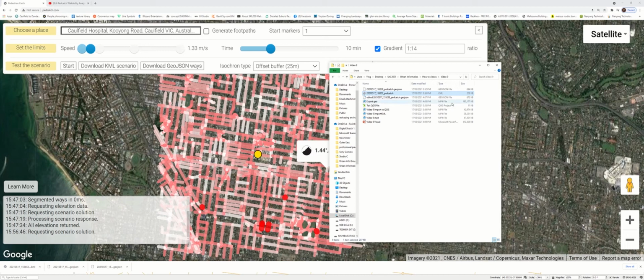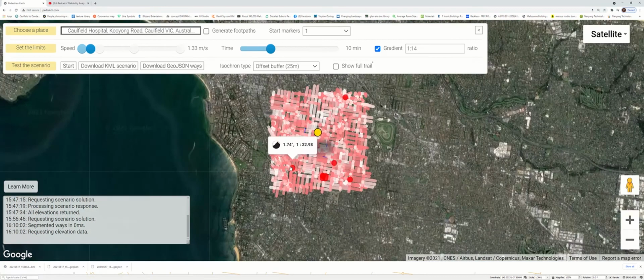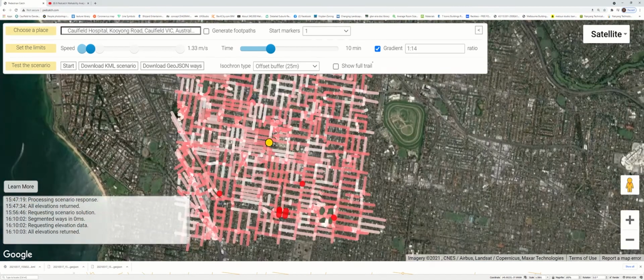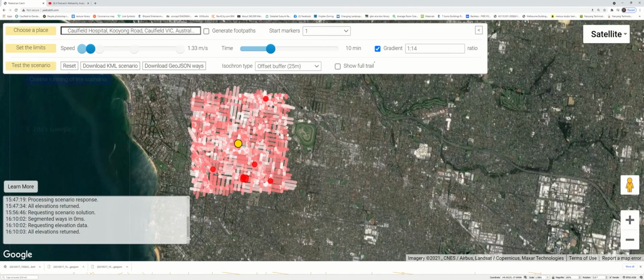Once we are back in Pedcatch, all we have to do is simply drag in our edited geojson file, so it will update within Pedcatch. So let's just run another ped sim. Just press start and let it do its thing.